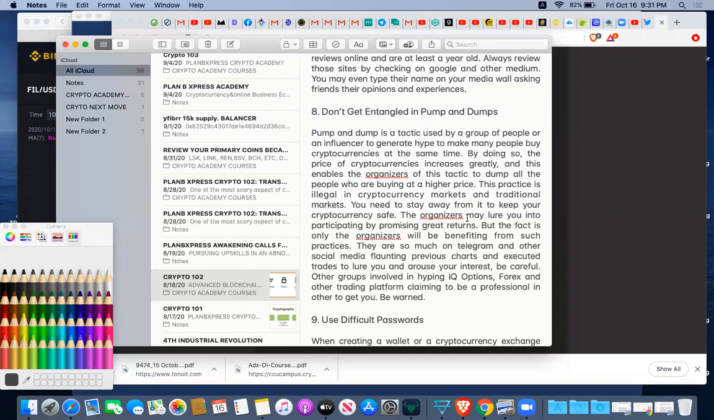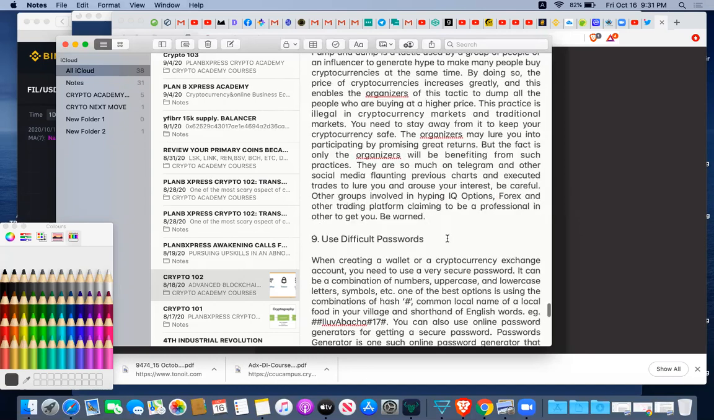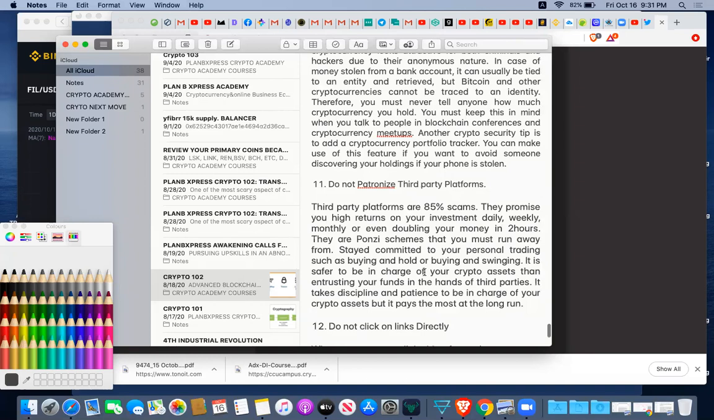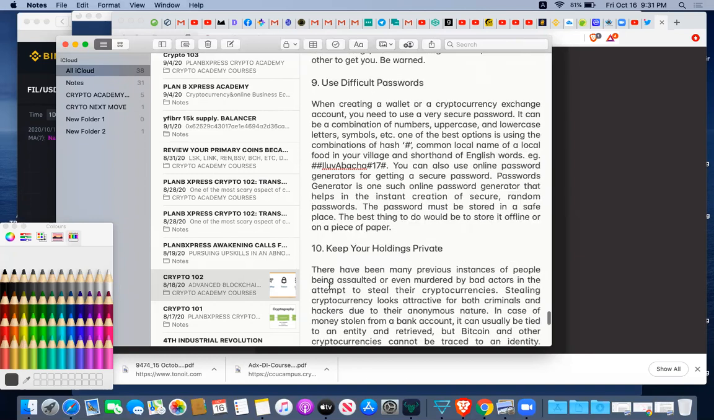You never make profit because they bought the coin before they told everyone. And then you're going to buy at the top and the market will dump on you. So be careful not to be entangled with those pump and dump. So use a difficult password, okay? You can read up on this later in your Crypto 102.